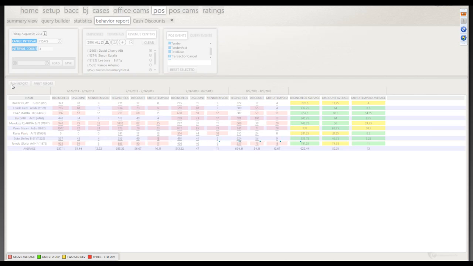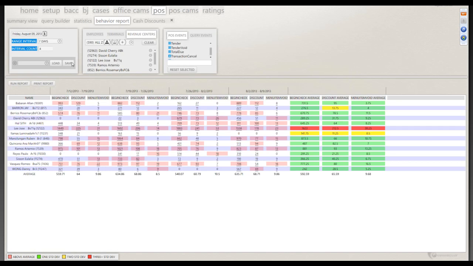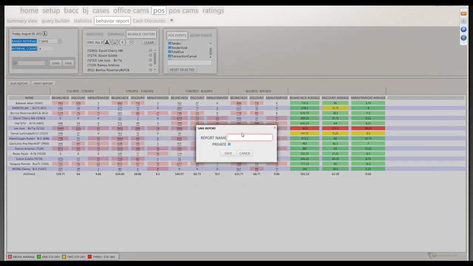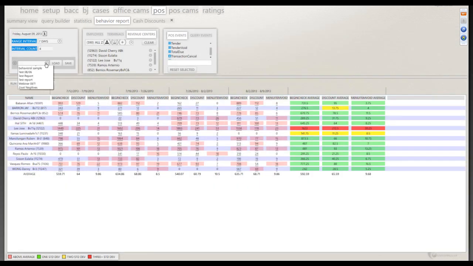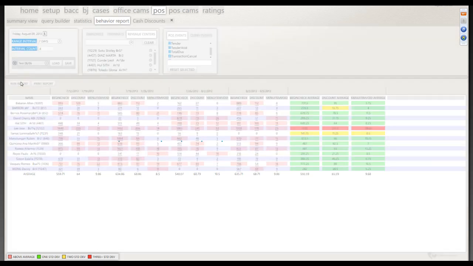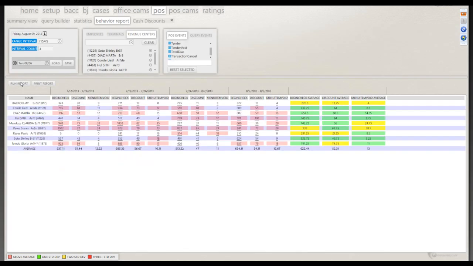Now if you like this and want to be able to run this on a regular basis, all we have to do is come in here and click Save, and we can name this report. You can make it private if you want it to be only available to you on your login, or if you want to make it public, you hit Save and everyone will be able to see it. Next time you come in, you can hit the drop-down menu, and you see we have several saved in here. We click on one and hit Load, and you're going to see all this stuff change. Then we can run the report and we get our results for the report that we saved.